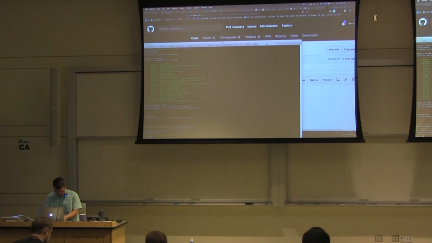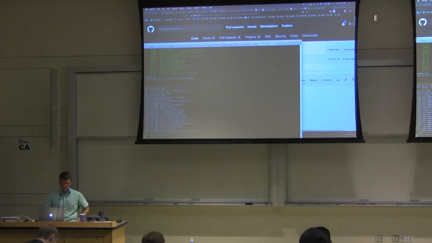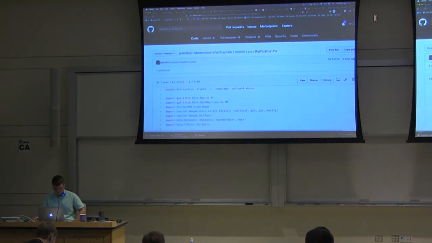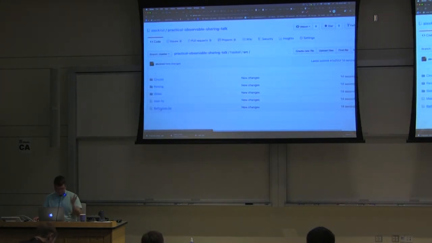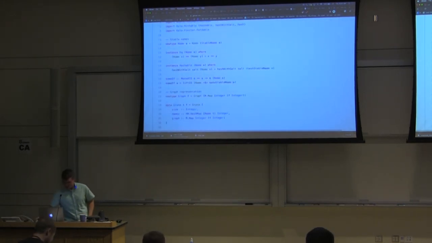Actually, let me see. Oh, and I have some more recent changes that I just pushed into the repository. Sorry, it kind of changes the whole structure of this repository. So that's pretty important stuff. Okay. Yes.